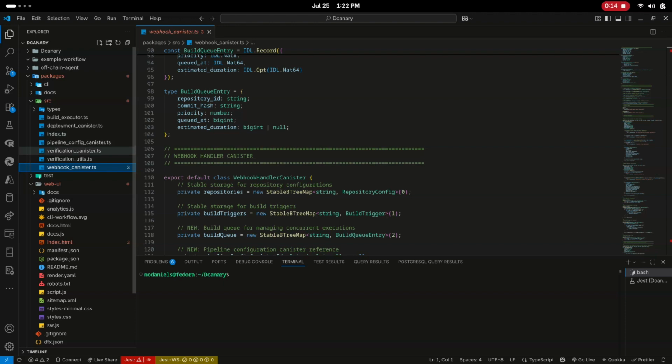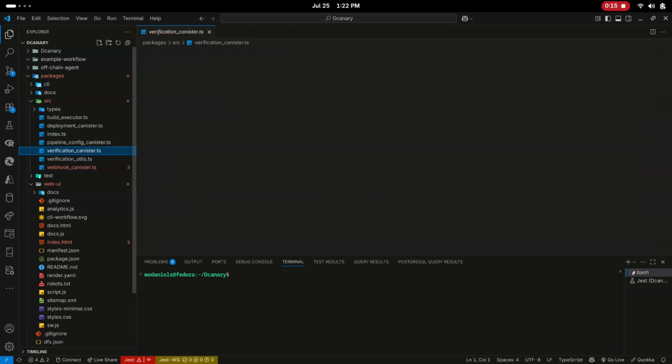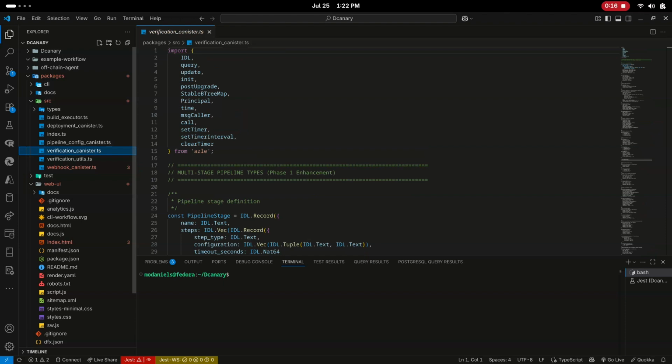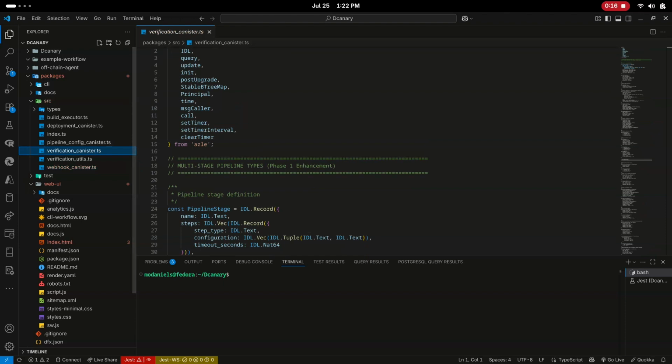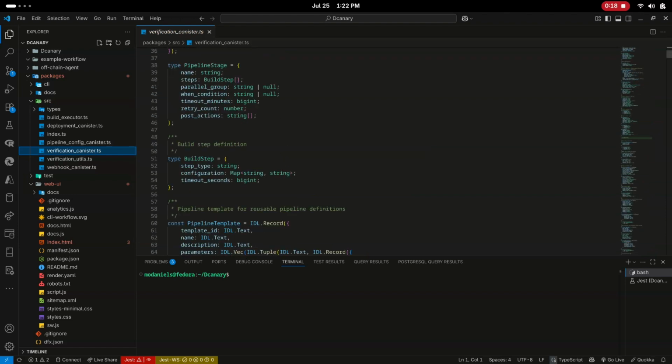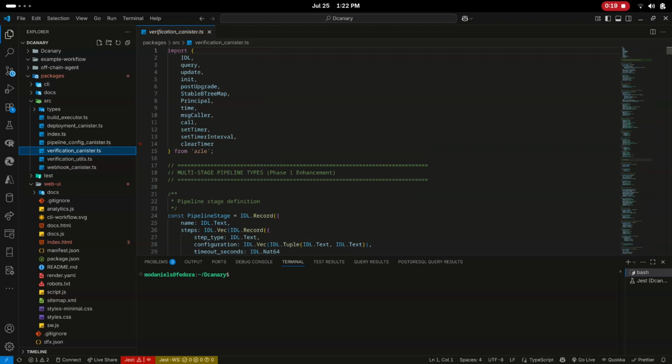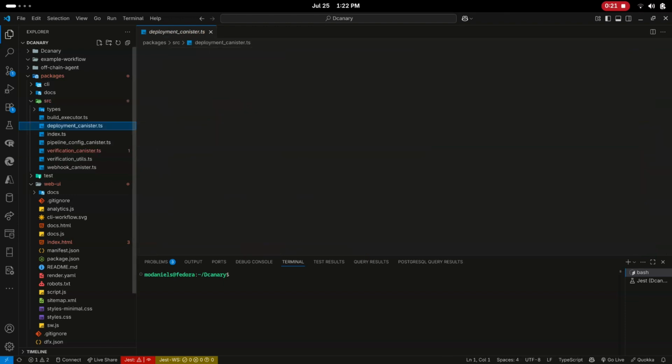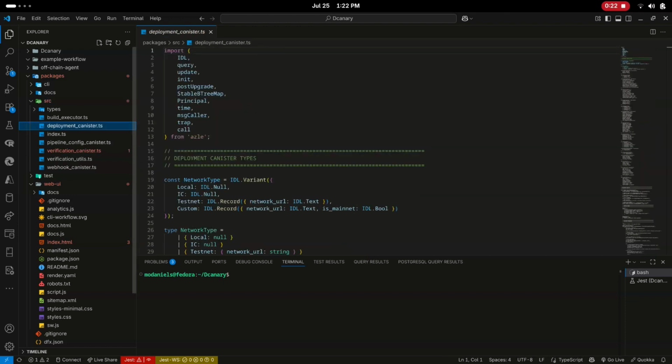Once a build is triggered, the verification canister takes over. This is the brain of the entire operation. As you can see from the extensive type definitions for pipelines, stages, and results, this canister is all about orchestration. It's responsible for fetching the correct pipeline configuration, dispatching jobs to multiple executors, and most importantly, running the consensus algorithm to verify that all the build results match. It's the central coordinator, ensuring the integrity of the entire process.